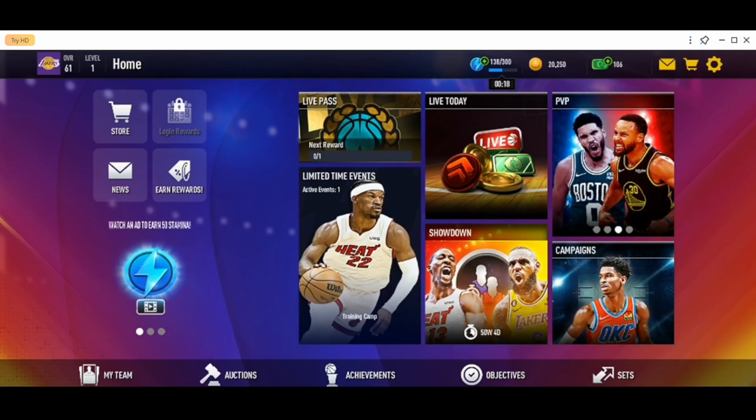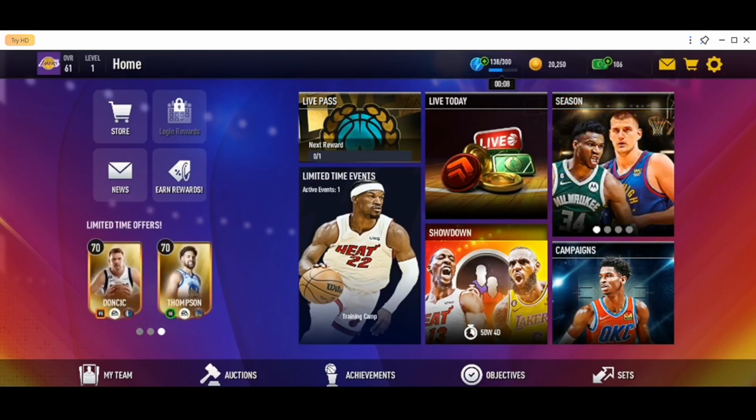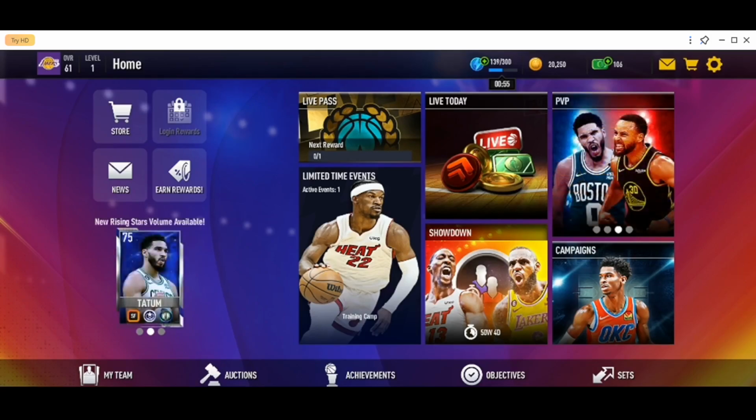As you can see guys, I'm right now in NBA Live Mobile on my phone, and this is how the homepage looks like. So right here, you're gonna find the Live Pass, Live Today, Season, Limited Time Events, Showdown, and lastly campaigns. In the bottom, you're going to find My Teams section, Auctions, Achievements, Objectives, and lastly Sets.